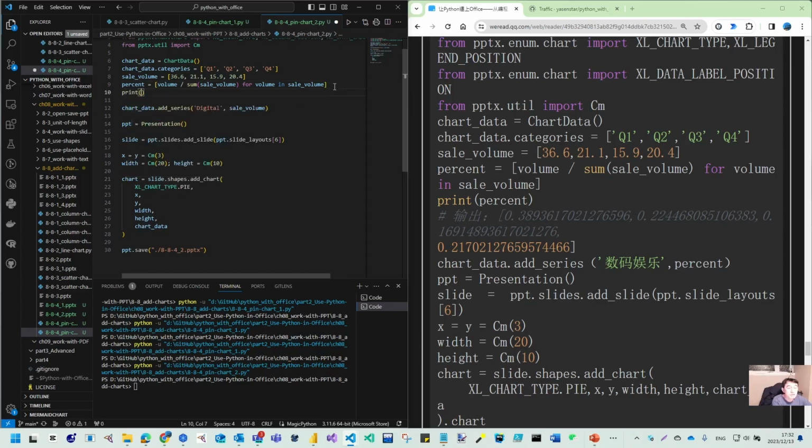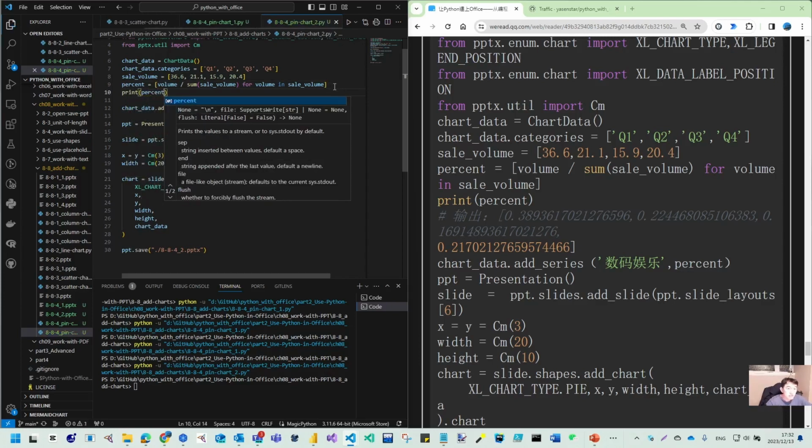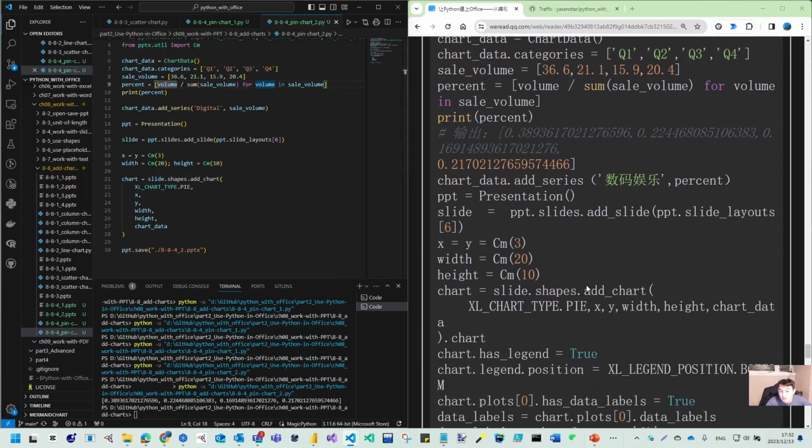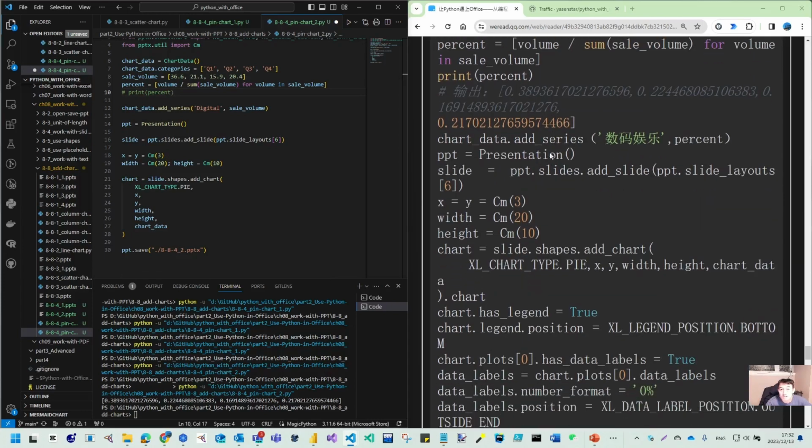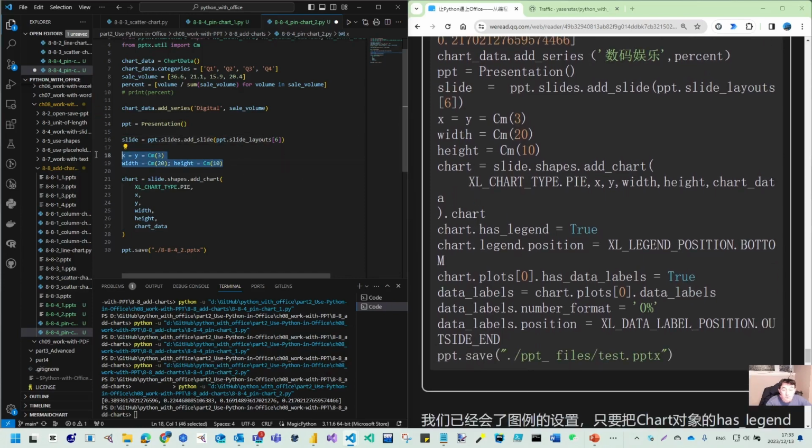So maybe we can print the percentage. Let's see. So you get this one. So it's not our percentage, but we can calculate that, show that as a percentage. So let's comment this testing part. The author also does the same thing, and the chart data digital, initial the PowerPoint slide, and add slide, and make the position and the size, and this one is exactly the same.